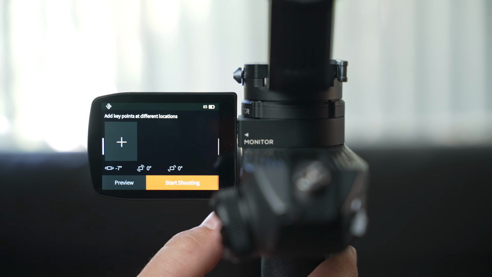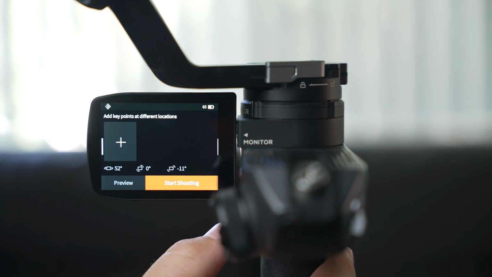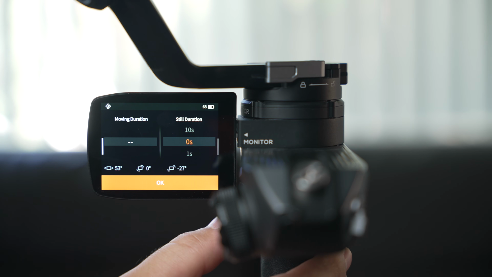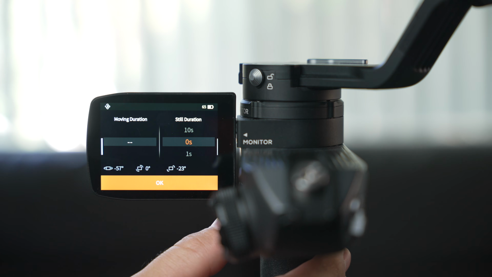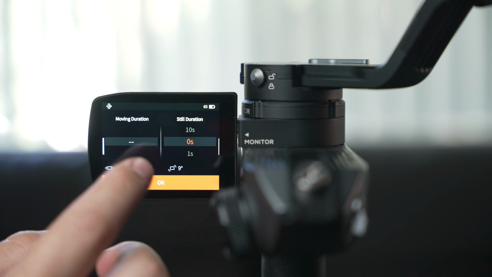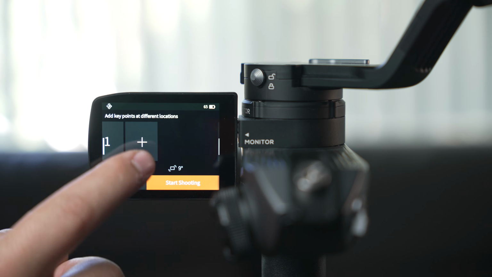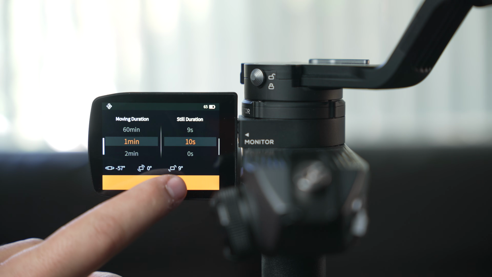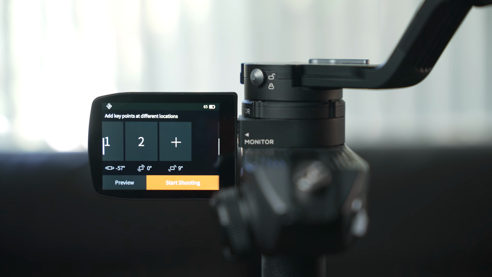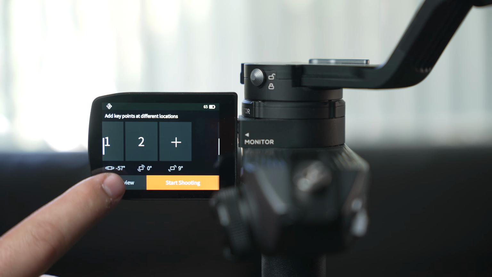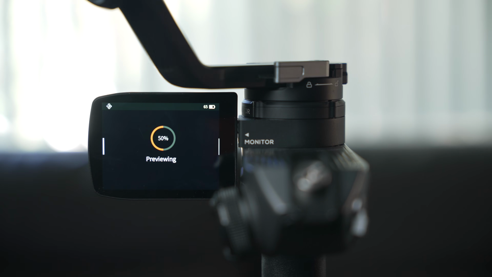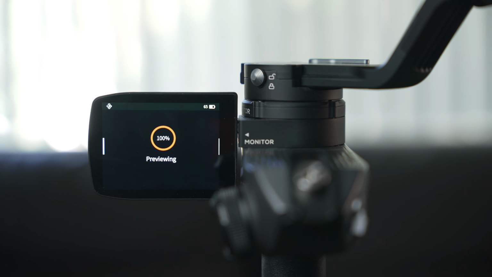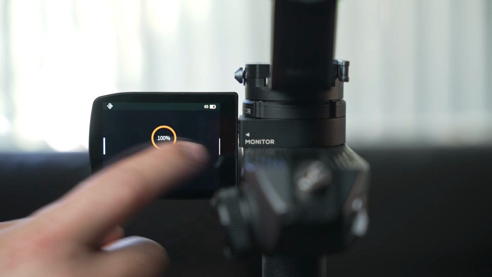Here you'll be able to reposition the gimbal and add different keyframes on how you want your gimbal to move throughout the whole entire motion lapse. Hit OK once you've added multiple keyframes. Then you can preview it to see how your motion lapse will look. Swipe back to access the other features.